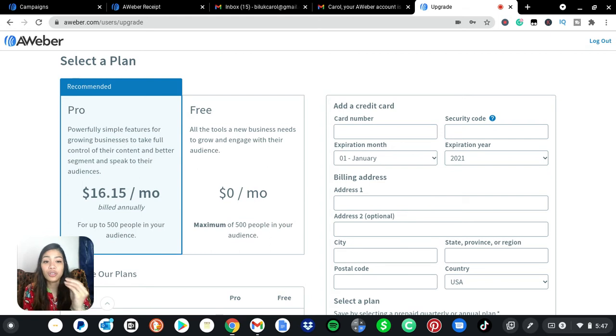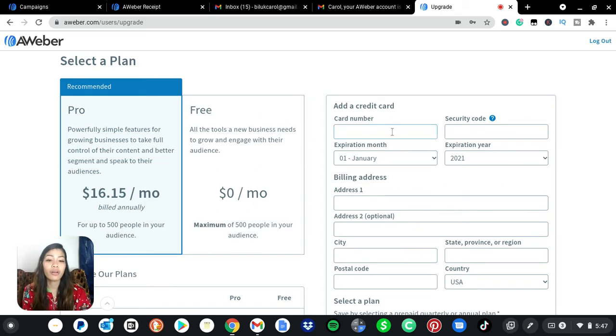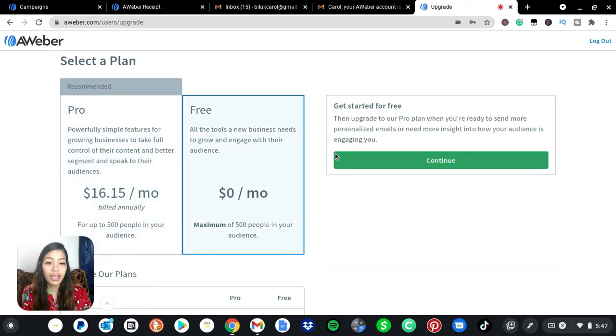If not, if you're just brand new to this, I recommend the free option because there's a maximum of 500 people, not 100 people. I'm sorry, that was my bad. If you choose the free one, it'll give you just a continue button. If you hit the Pro, it'll ask you for your card information. For the purpose of this video, we are starting off building our business online from scratch, so we're trying to do this with little to no money at all, right? So we're going to hit the free and continue there.